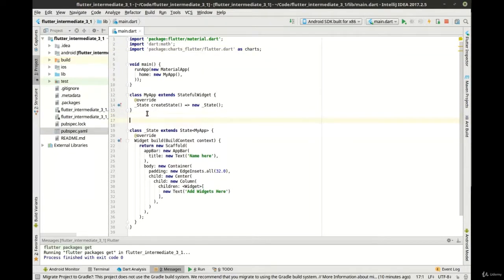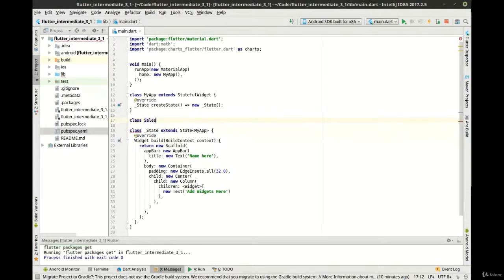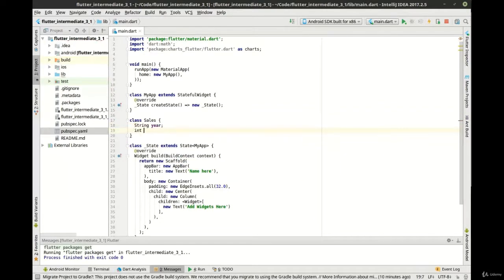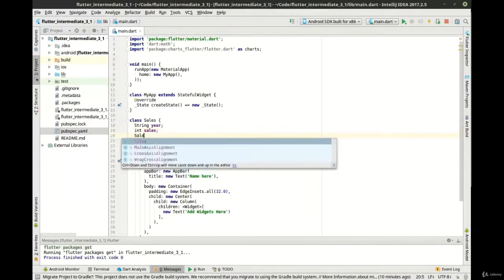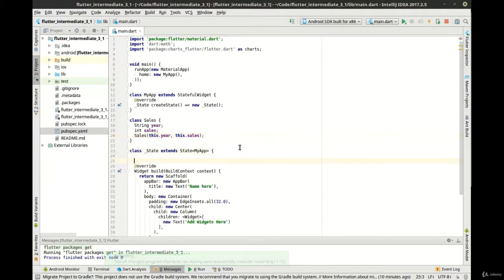Now, we need to actually start building out our app here. First thing we want is some sort of data container, if you will. So we're going to make a class. We're going to call this Sales. And in here, we're going to say String year and int sales. So basically, we want to know the year and how many sales we had in that year. Now that we've got that out of the way, we can start working on our state.